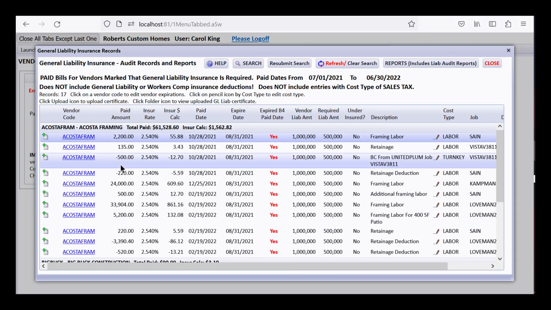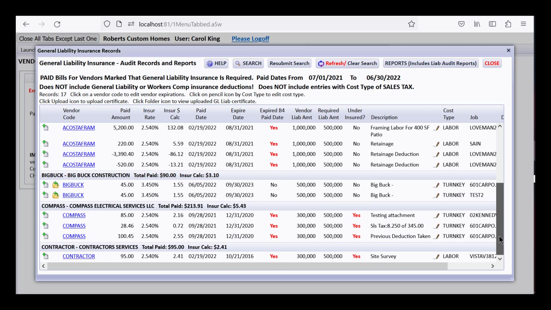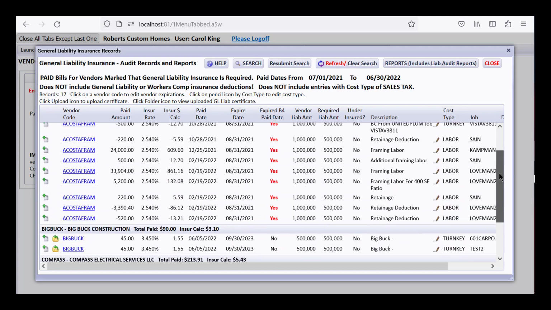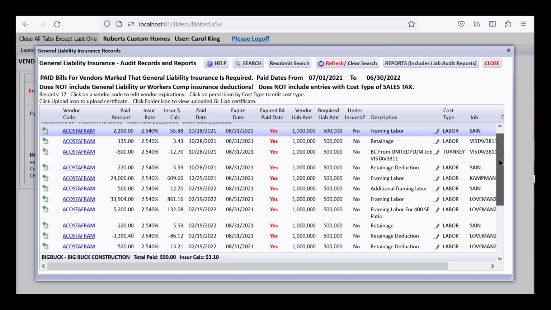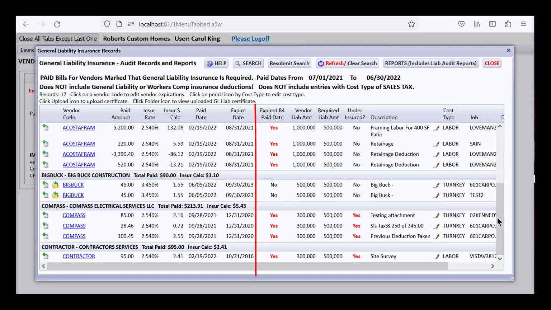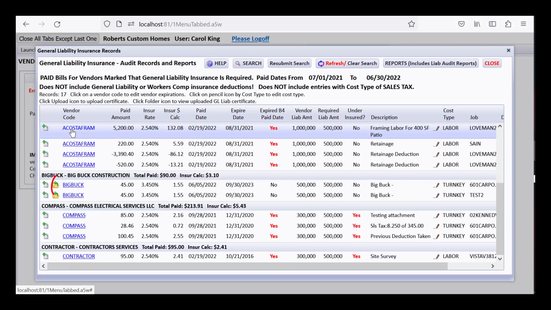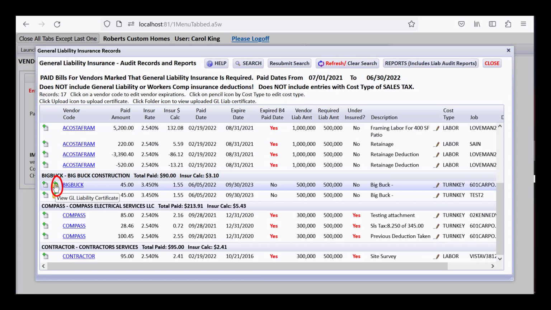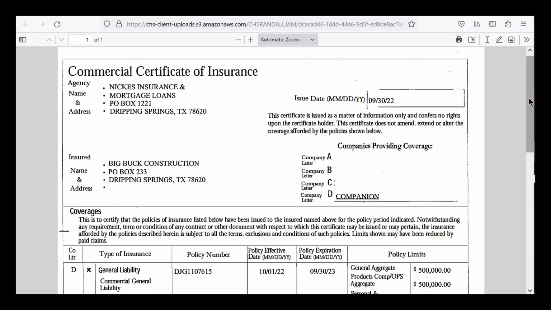You're going to see all vendors that were paid, all the entries that were paid, for vendors that have been marked that general liability insurance is required. This is something that you could end up doing a big Excel spreadsheet for to see all the costs in that period. It's showing whether their general liability insurance expired before the end date that you chose. And over here, if you see a little folder icon, it means you probably have an insurance certificate uploaded for them.